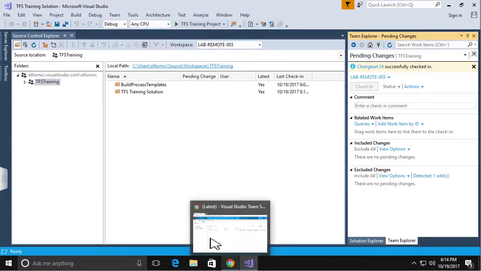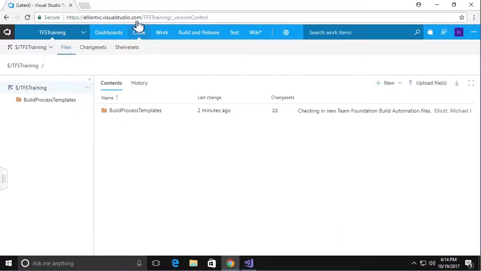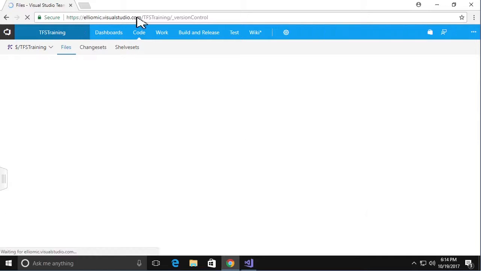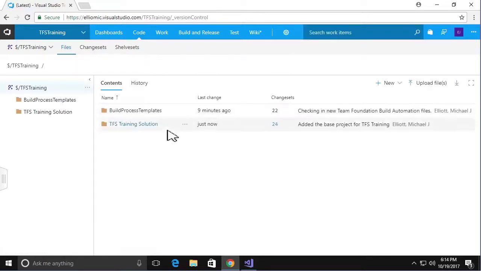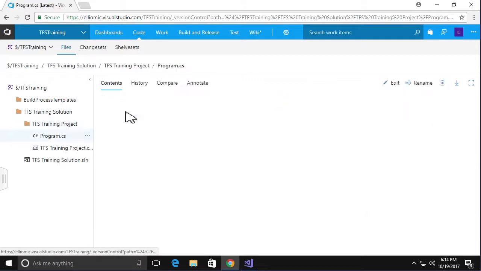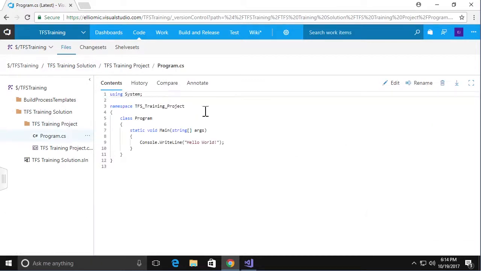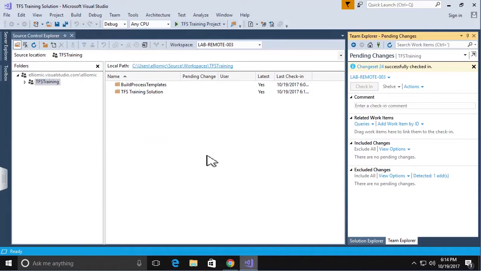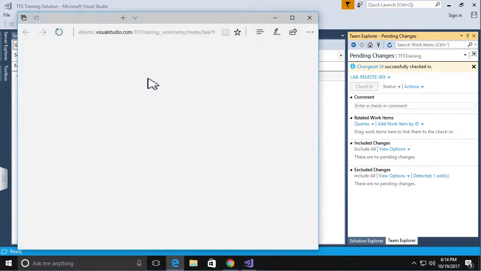And now if I go back to my web, and I refresh this page, now we can see everything that's hosted on the server. Now we have TFS training solution. Go to our source, program.cs. We have all the files that I just created on my local machine, and I pushed them all to the server. So let's see. Next thing I'm going to do is I'm going to create a couple more tasks.